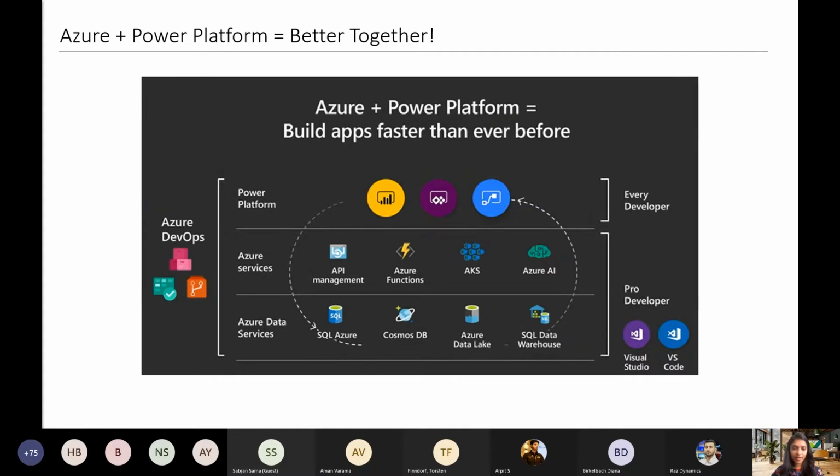And while we wait on that, I wanted to talk about this whole ecosystem of how Azure and Power Platform actually work really well together, and they are better together.